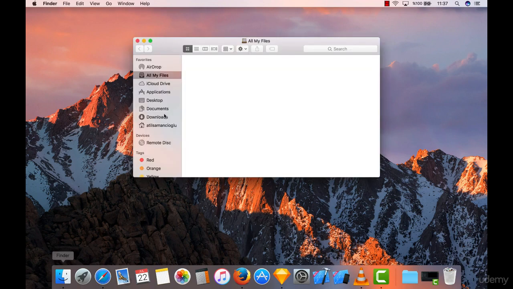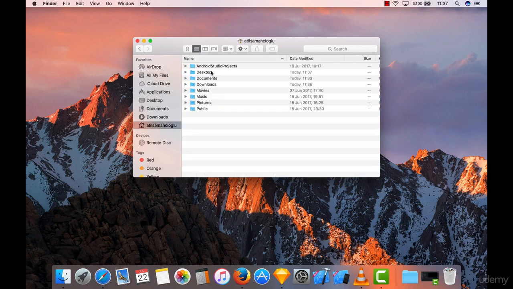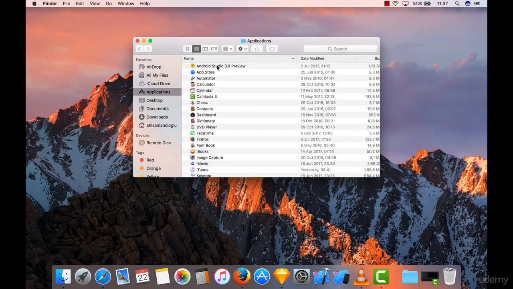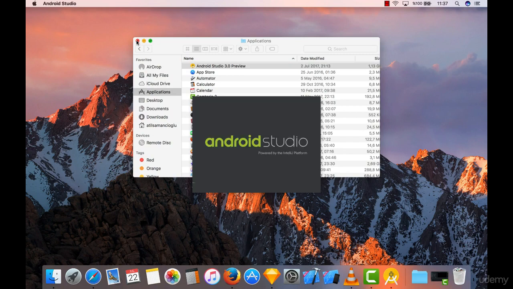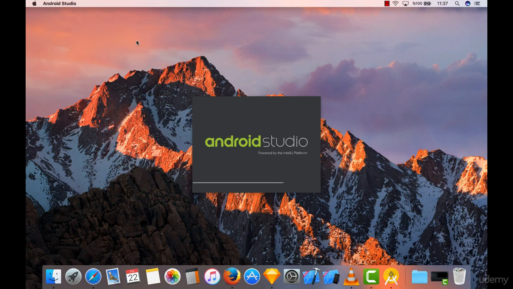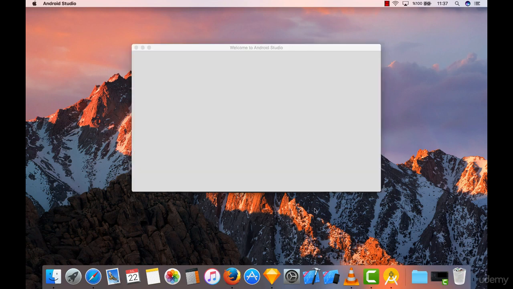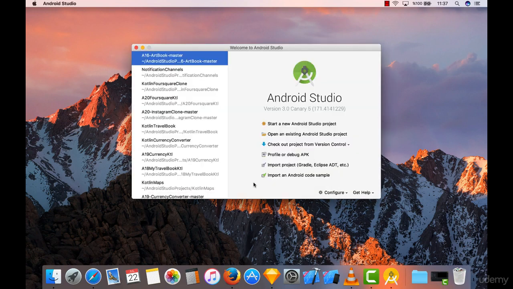So after doing that, just open Android Studio 3, and it will take you through a screen looking like this. And here we go. Yes, this one. And this is the main opening screen for Android Studio.